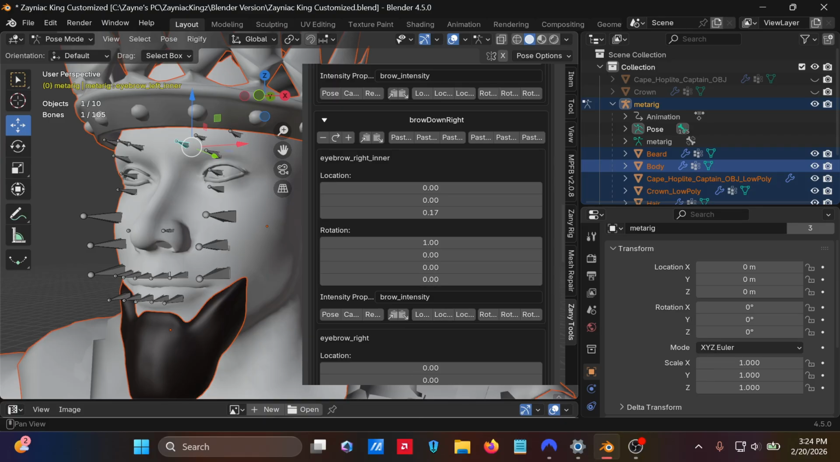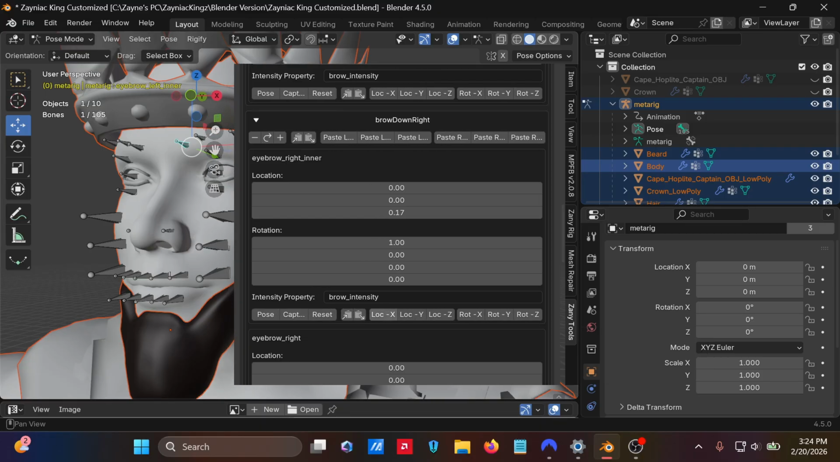basically paste the location on the negative axis. So like let's say you want to do X left, you could do negative location X, negative location Y, negative location Z. Same thing with the rotations. If you want to do the opposite of rotations, you can.